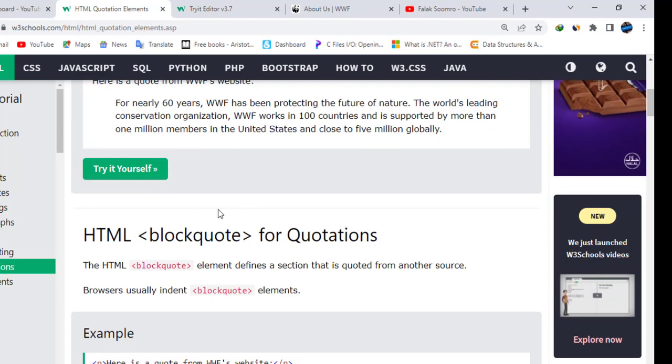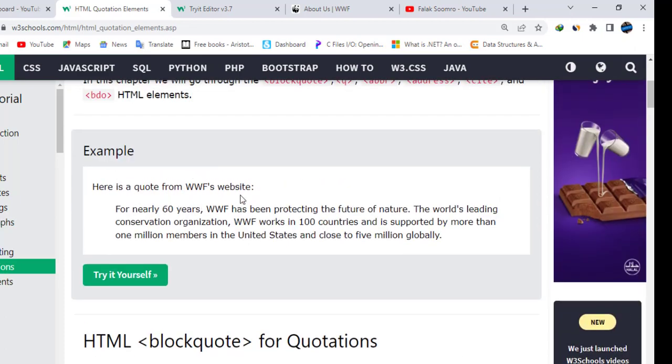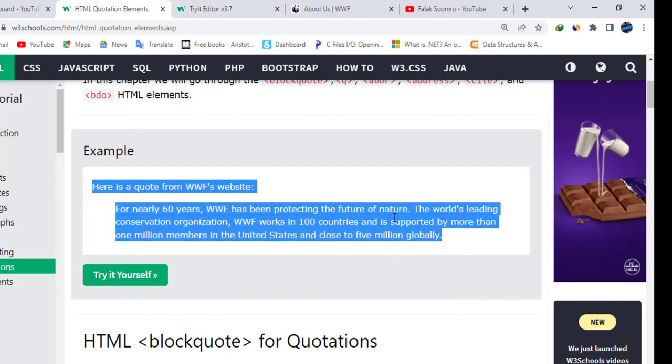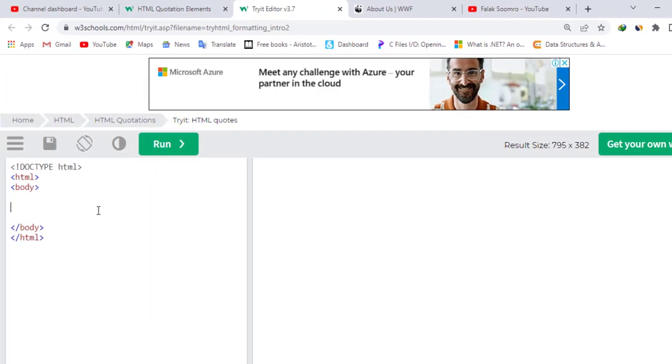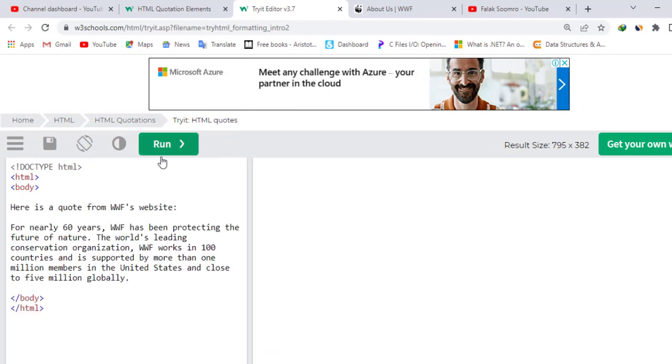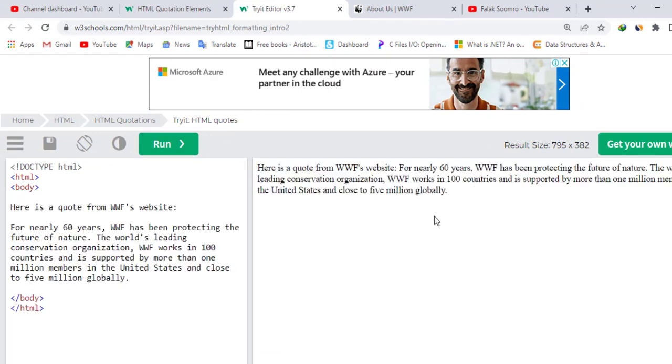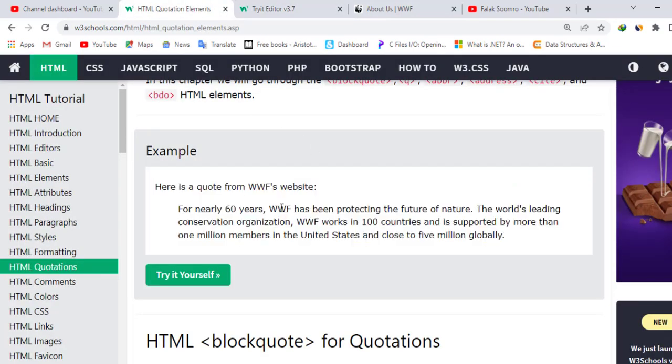So let's start by making this type of section or block quote element. We will use the Try it editor of W3schools.com. Now I am showing you how to make this type of code. First of all, I will copy all this code to save time and paste it in this section. Suppose I run this program, it is not showing the result like this. I will make it visible just like this quotation.